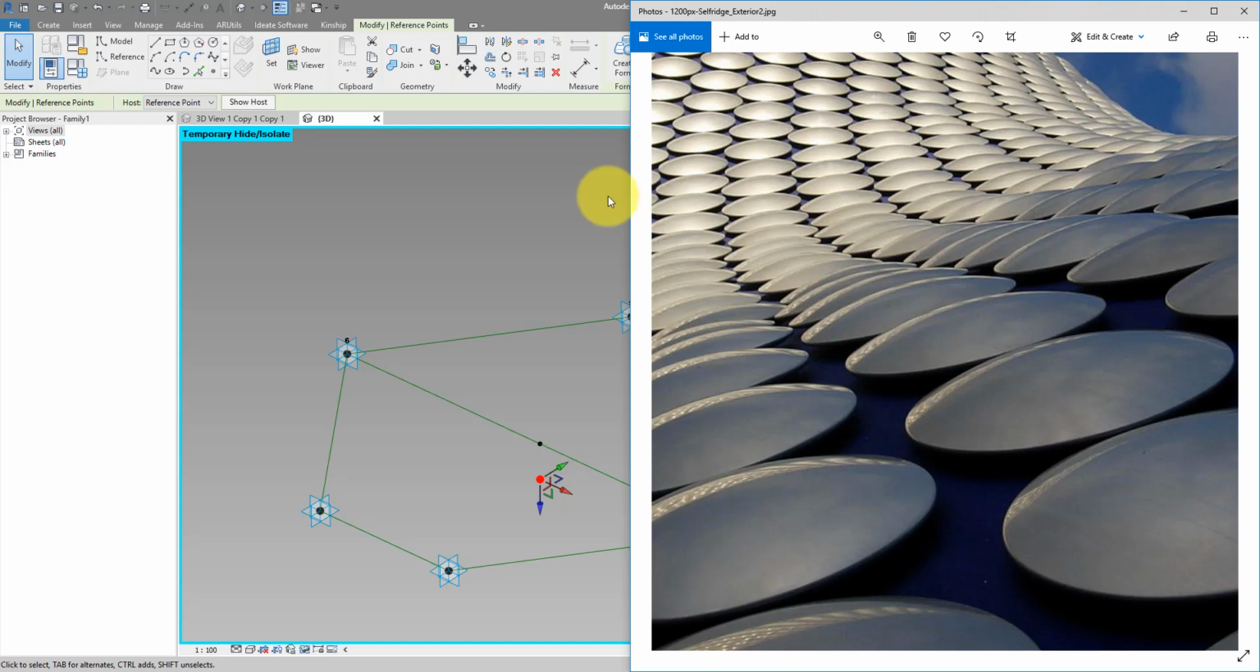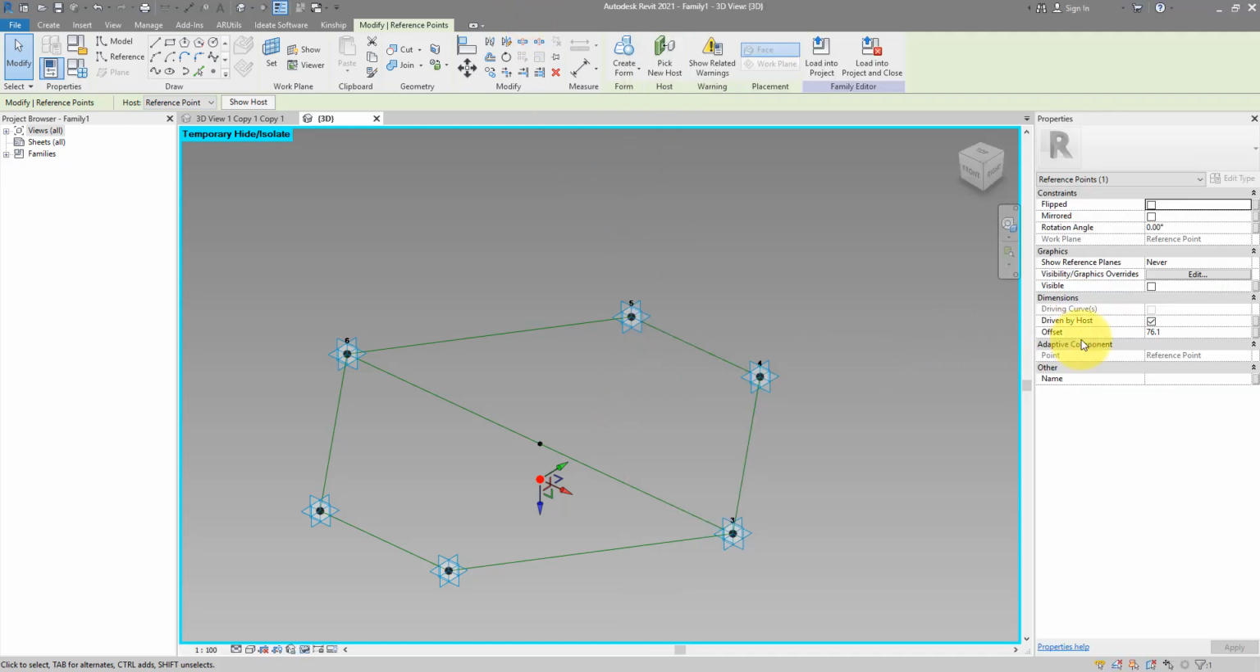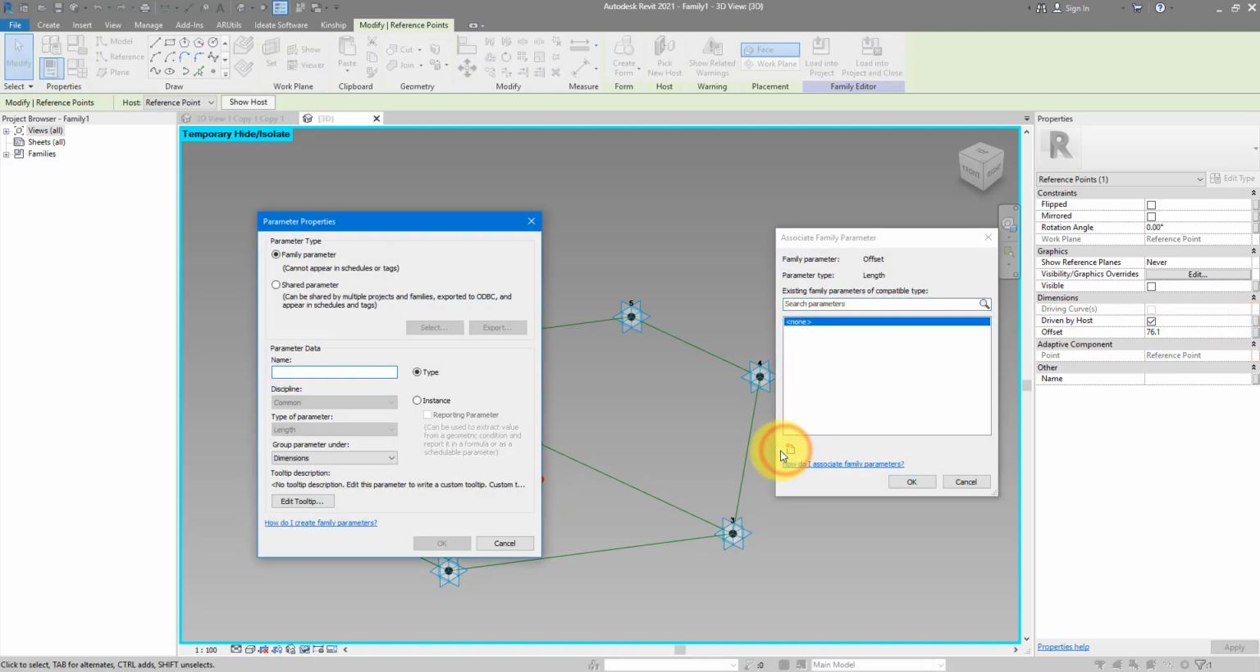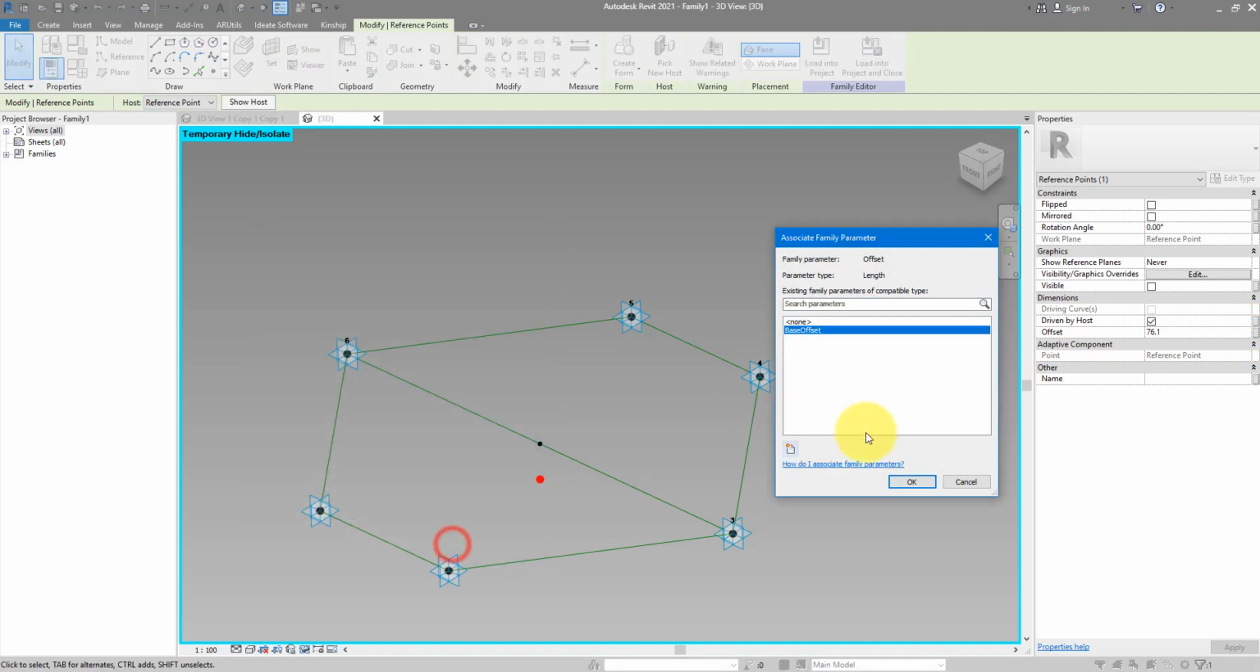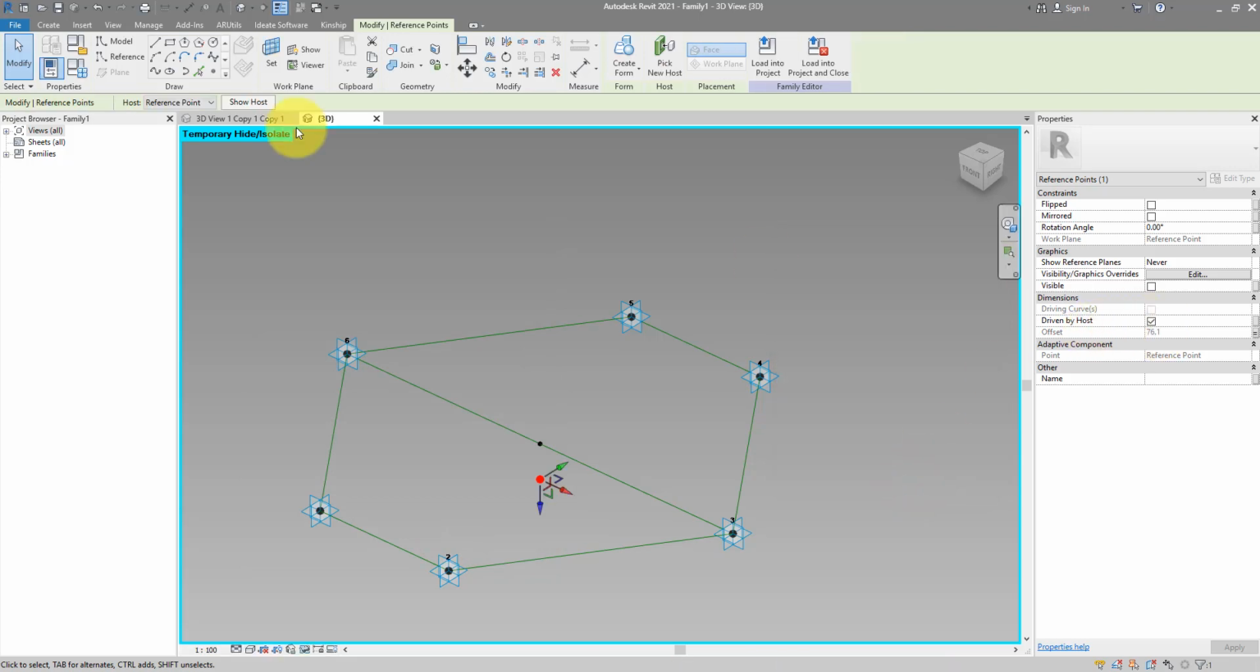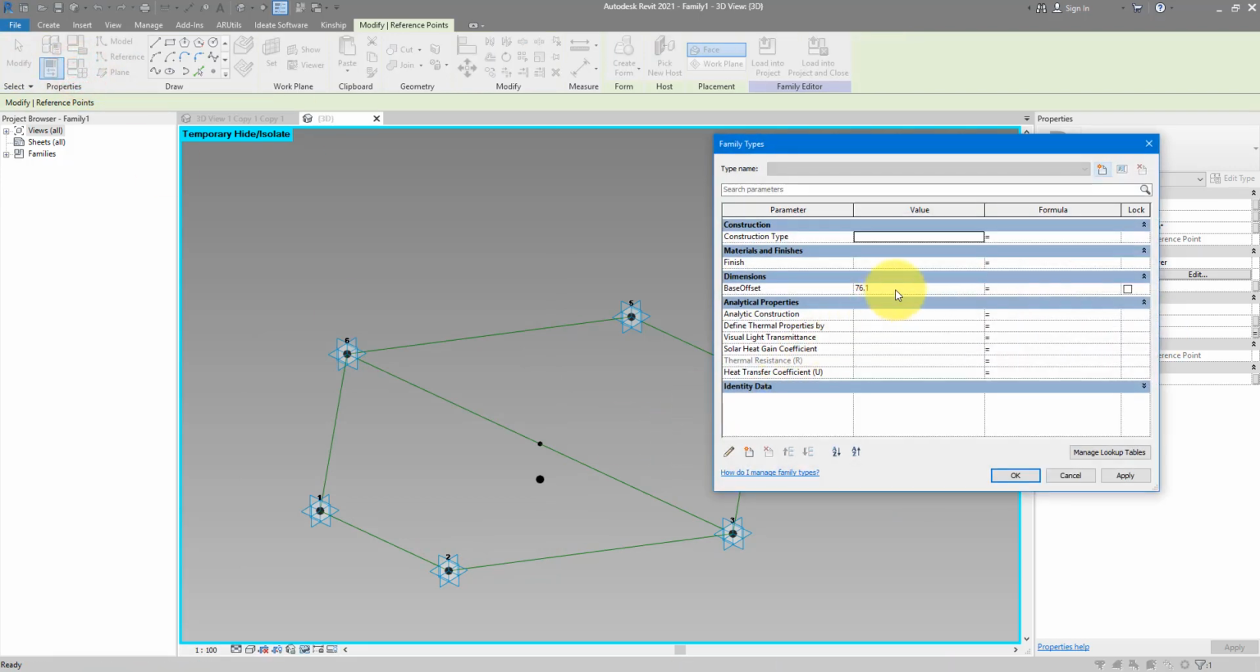Now, what that offset value should be, we can control now from this parameter. We can now turn this into base offset. 76 is good for now, but how about we can go for 50 to begin with.